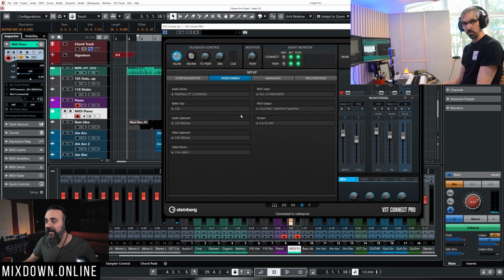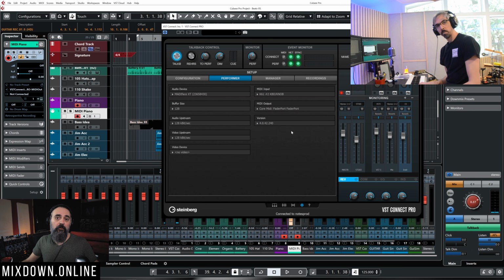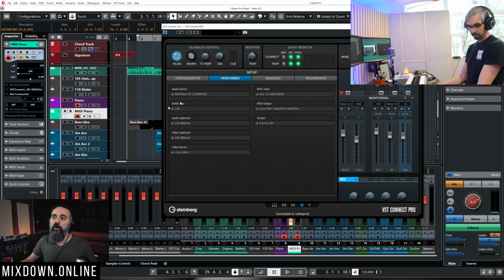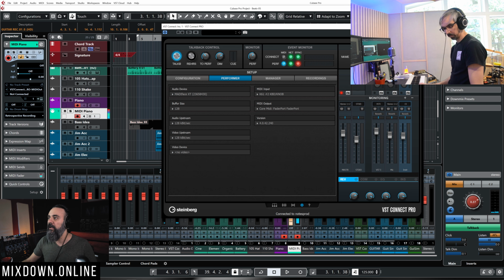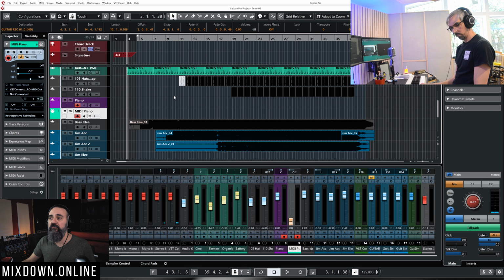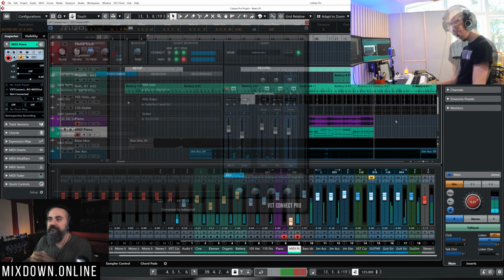Now, Matt has a VST instrument loaded on the performer side of VST Connect. And this way, I'm going to be able to record the audio out of that VST and also the MIDI data. So if I want to change things around later on, I'm going to have the option to. So let's do it, my friend. I'm going to start recording.